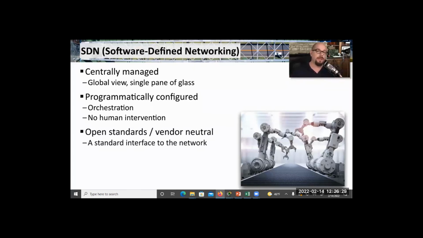And another key property of an SDN is that it's vendor neutral. You don't have to have 100% of any particular vendor's products, and generally a lot of the standards associated with the control of this SDN are publicly available as an open standard.